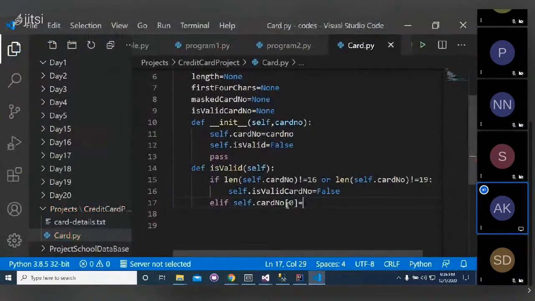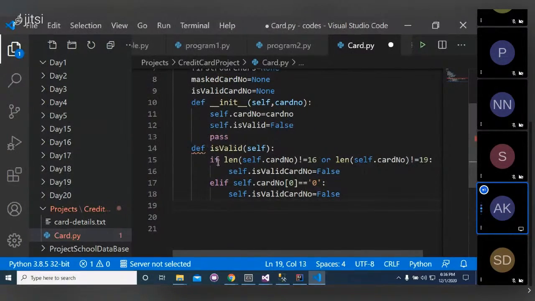Okay, so we are using indexing here to get the first character. So we are checking self.card_number[0]. By writing 0 here you will get the first character. So if the first character is equal to 0, then you need to say that self.card_number is false. If this condition is not true, then this block will be checked.